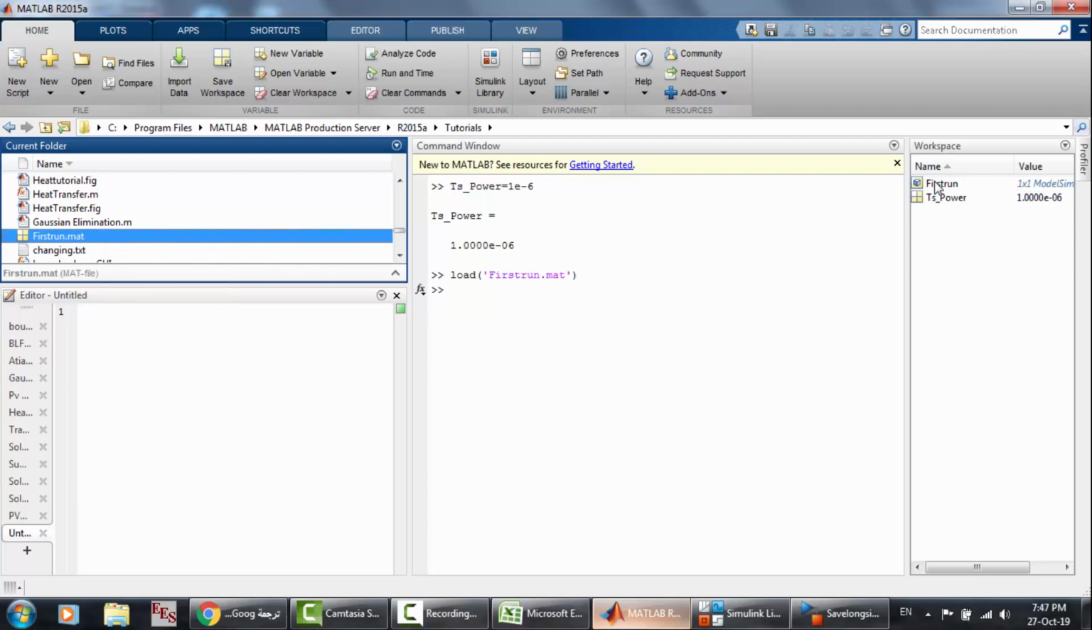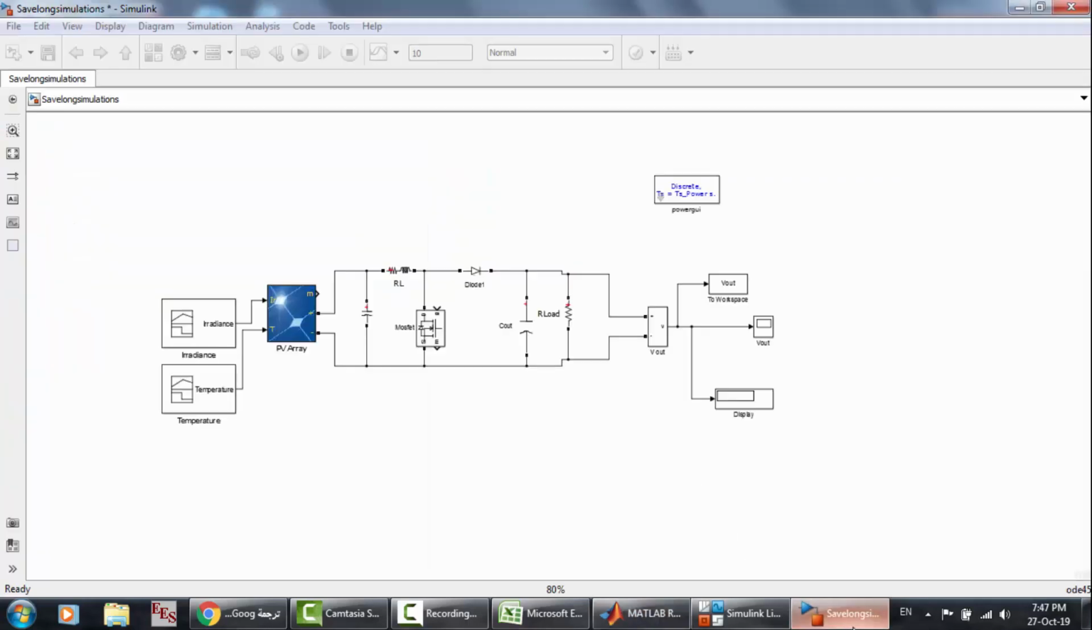So now we have here first run. Now determine the seconds that you want to stop at, and let's see if the simulation will start from 0 or 10. Click run. Oh, congrats! Now I started the simulation from the last point.